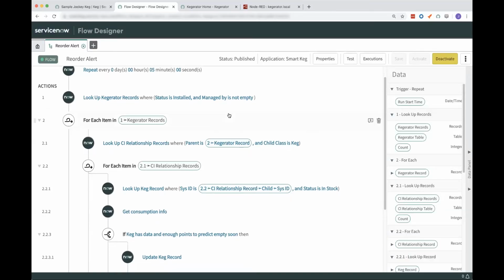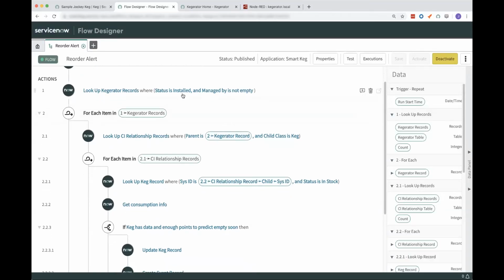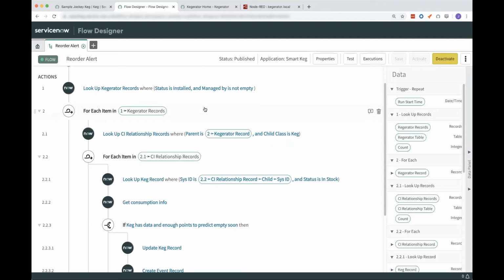So we go through and look at all of the kegerators that are running and have somebody to notify. And we look at all of the kegs in there.